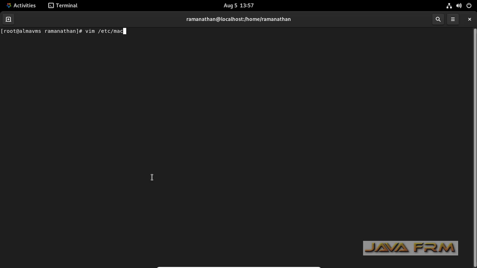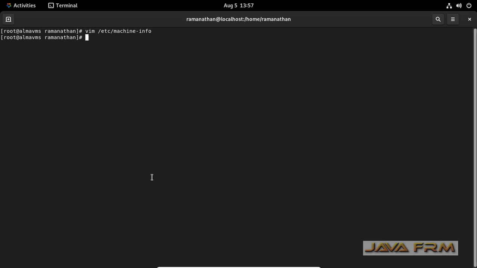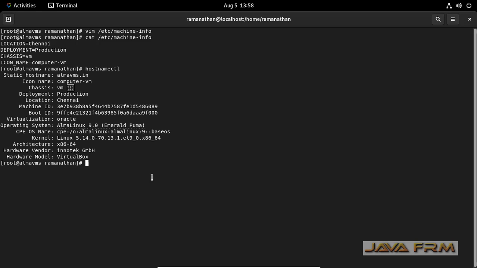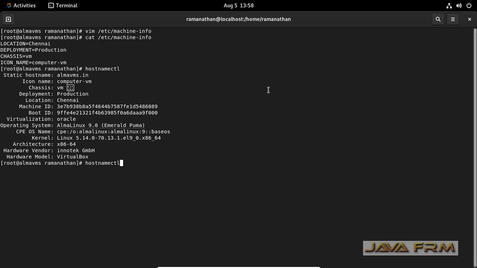You can modify these entries also in machine-info file directly. So instead of going and setting in hostnamectl command, you can modify here directly. So I am changing the location name and deployment name. So now I am executing hostnamectl command. See here, whatever I changed in machine-info file is reflected in hostnamectl command.